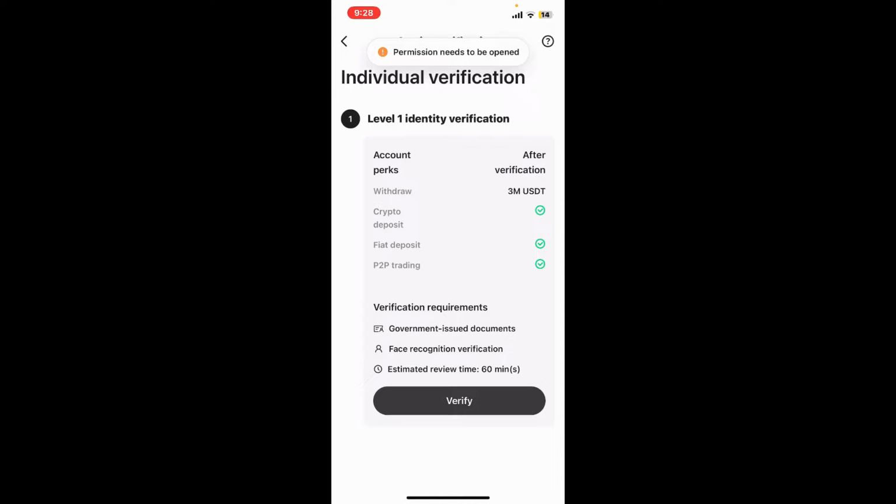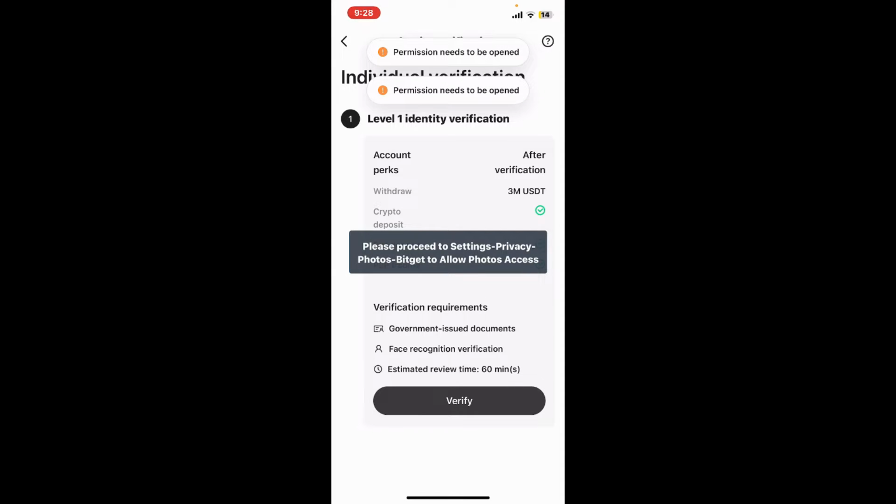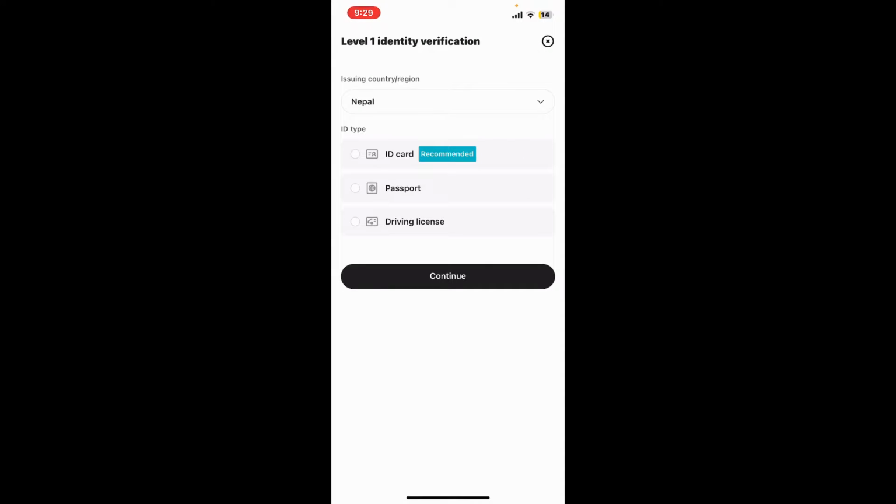Before starting the process, make sure that you have government-issued documents that you can upload. You'll need to go through face recognition verification, and the estimated review time for your verification is 60 minutes. Tap on the verify button and then on the next page, select your country or your region from the drop-down.